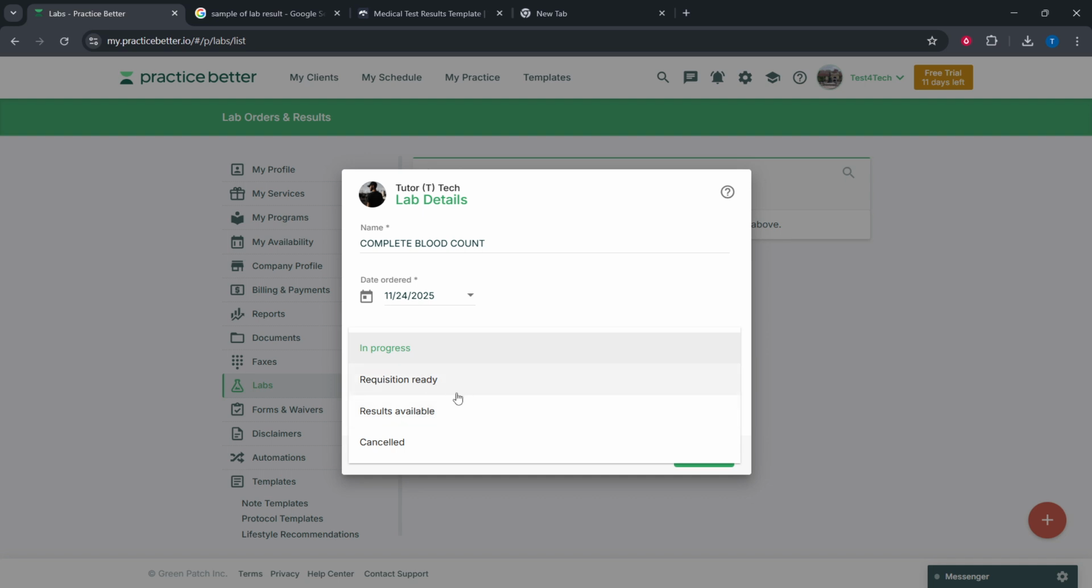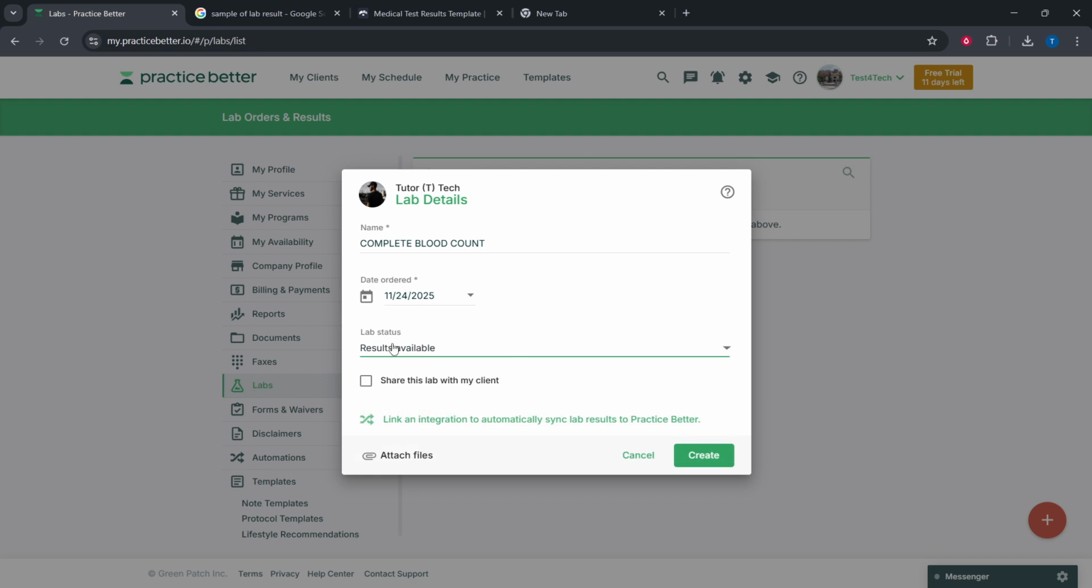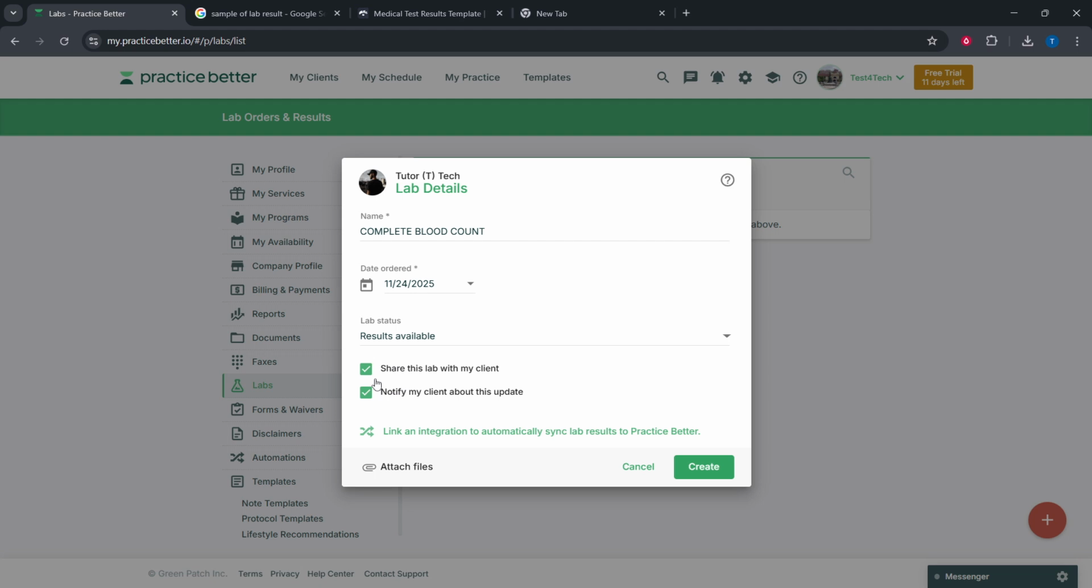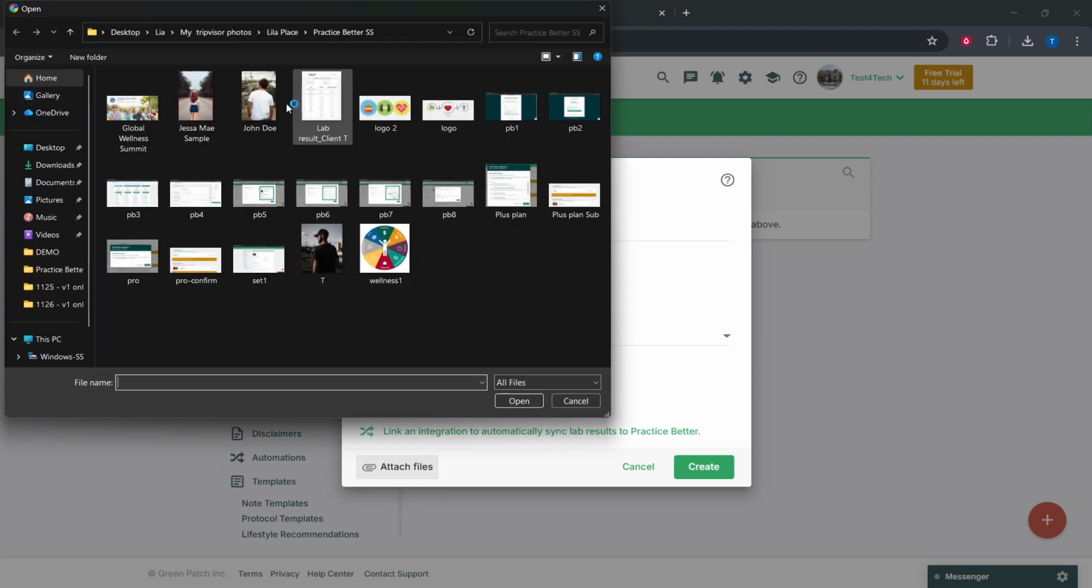Next, attach the lab result document. From within the lab order view, upload the file, such as a PDF. Make sure you're attaching the final version you want the client to see, and confirm that the file opens cleanly and is legible. Clear file names also help. Something that mirrors the lab name and date works well.